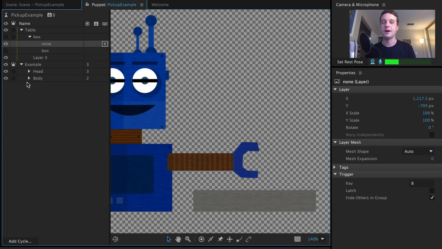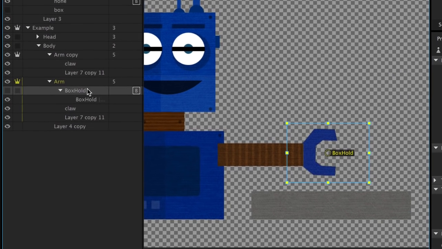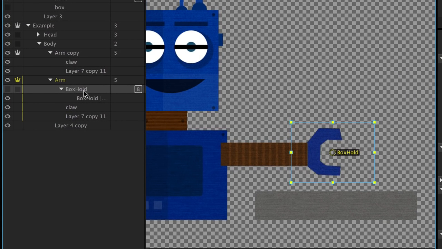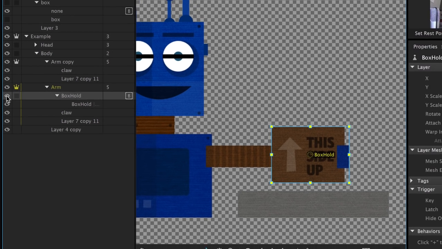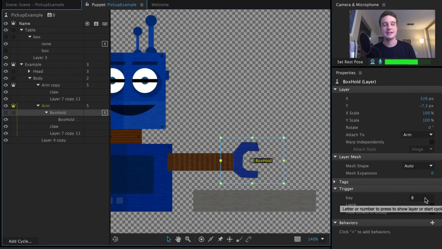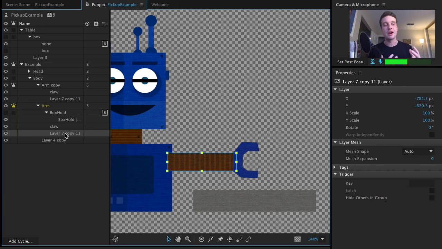So let's turn this off for now, just to show the hand a little bit more. And what's happening here is inside the group, the arm group, inside my hand, the character's left hand, I have a layer that's hidden by default, which is basically just an artwork layer that shows kind of this rectangle on the side, making it look like his claw is holding the box, and then the exact same box, the exact same shape, width, height, all that stuff in this layer. And this is also key triggered with B. So I've selected this, and then I've gone over here and selected B. Now I don't want to hide others in group here because the other things in this group are the claw and the rest of the arm. And so if I did that, it would hide the entire arm, and I don't want to do that.